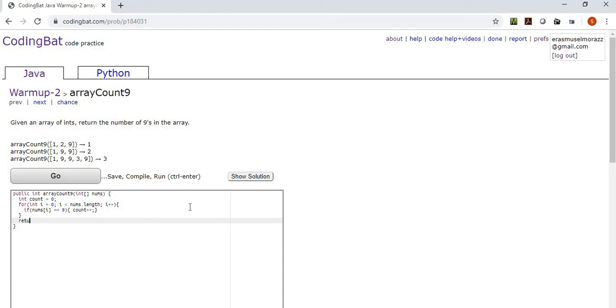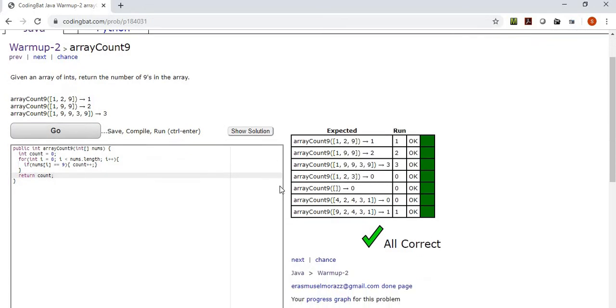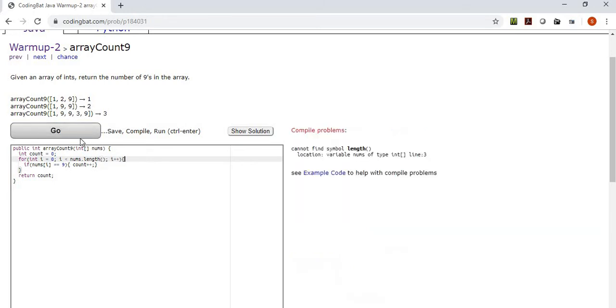And we should be able to return the count that we arrived at based on that. And there we go, everything's correct. We do actually get an error, I believe, if we put parentheses here. Cannot find symbol length?